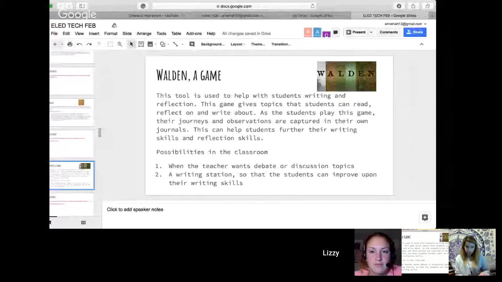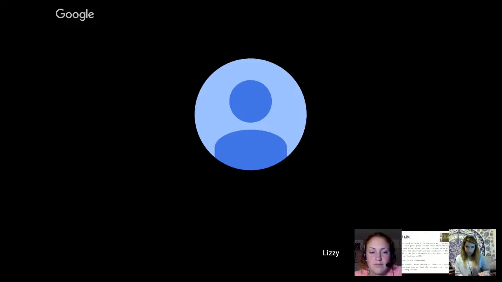This is Walden, a game. This tool is used to help with students' writing and reflecting. This game gives students topics they can read and reflect on and write about. They can write in their journals, and this can help with their reflection skills and their writing skills. This gives teachers topics to discuss, and this can also be used in the classroom as a writing station so that students can improve upon their writing skills. I got this at waldenagame.com.